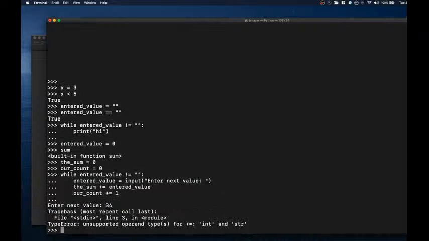34, unsupported operand type plus equals int and string. This means that you can't add a string to an integer. Our count is 0, that's an integer, but entered value, when we get this new value, it becomes a string. That string is this. And it sure looks like a number, but it's not. It's a string representation of a number.